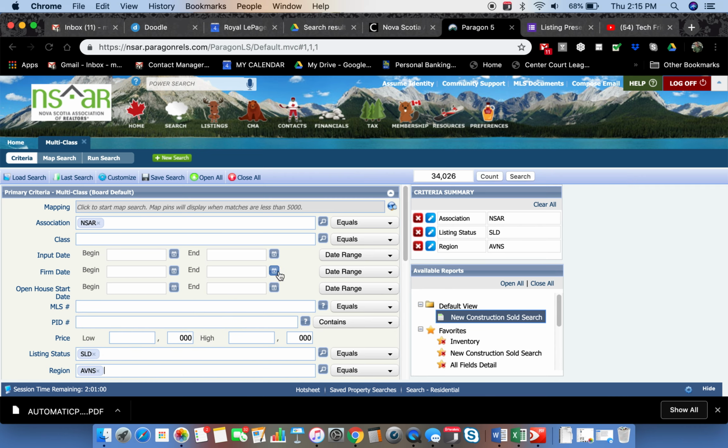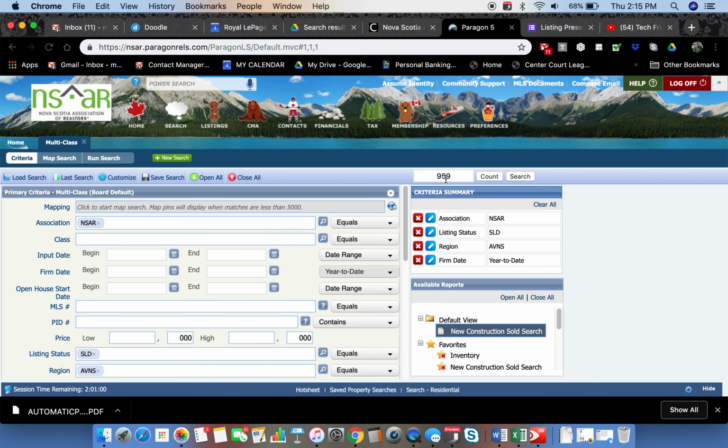So in the firm date area, I'm going to go to year to date. So year to date, there's been 959 reported sold properties that have gone firm.